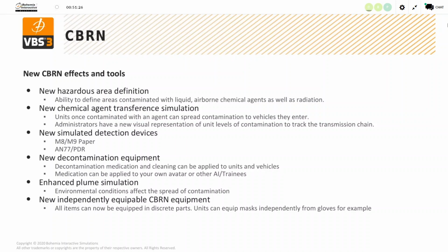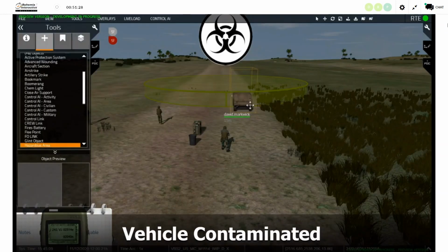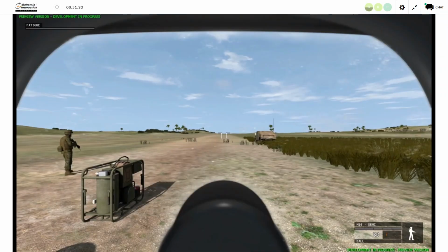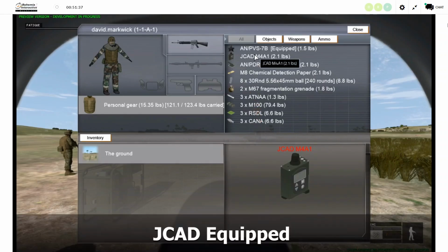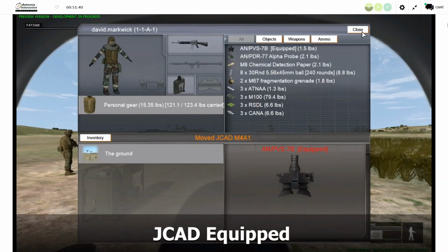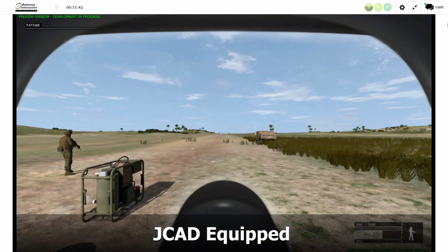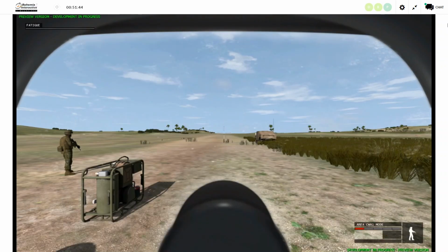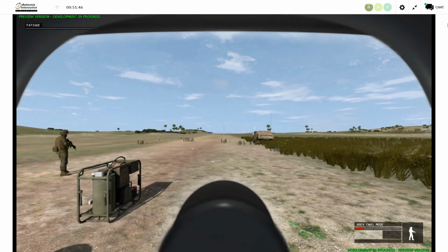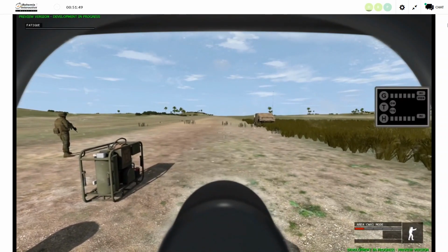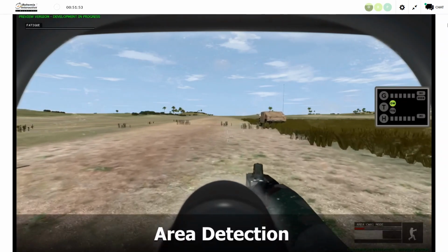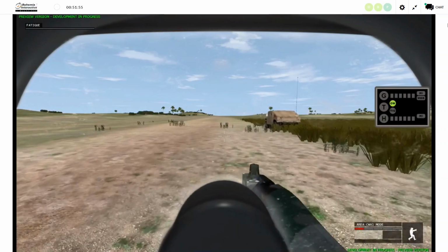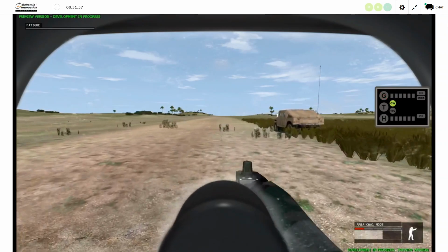I'm going to quickly find a video for you and start playing. So in the video here, you can see a hazardous area. The admin has moved the vehicle into the hazardous area, which has contaminated it. The user is going to equip a JCAD detection device. You'll see he'll hold it up in front of him. Currently set to an area detection mode. You'll see a little emulated display in the top right. As you start moving towards the vehicle, you'll see the detection be triggered.